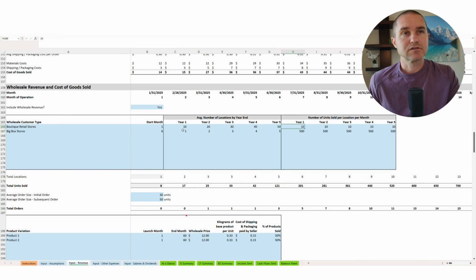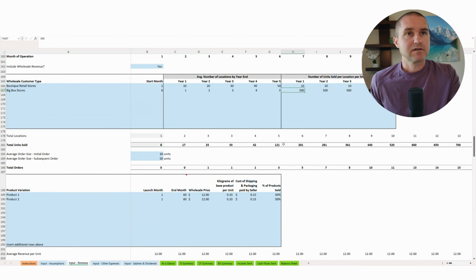And then for each store that you're in, how many units do you think you'll sell per month per store? So for these smaller boutique retail stores, we think we're going to sell 10 boxes of chocolate per store that we're in. And if we're in a big box store, maybe we're going to sell 500 units a month of our chocolate per store that we're in, right?